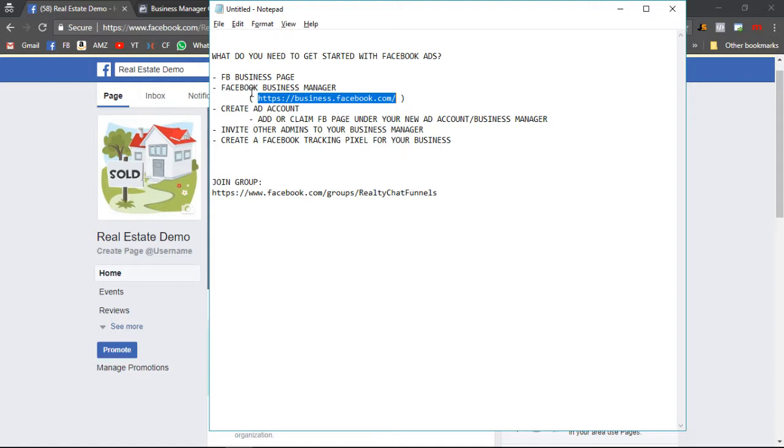For the most part, most people do have Facebook, and if they don't, all you have to do is tell them to create a Facebook account real quick, and then you can invite them to work under your business manager. You could have them work as an admin, you could have them work as an advertiser, at lower tiers where they don't have full access, or you can give them full access.